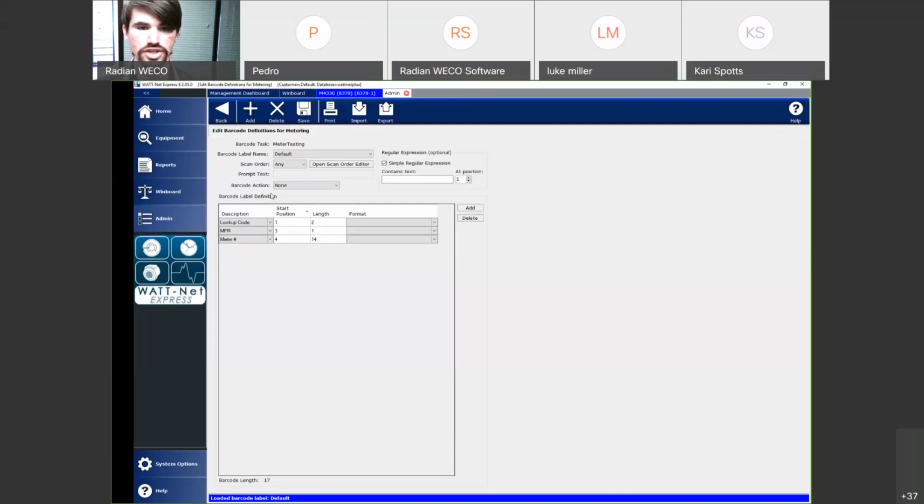Next, we have barcode action. Underneath barcode action, it gives us a list of options that we can use to select what action we want to do right as soon as we scan a barcode. So for example, if we know right as soon as we scan our meter number, we want to begin our test, we can set the barcode action to start test. This will automatically begin the test once the barcode scanner reads that barcode. Or if we want to just creep the meter or jog the meter, we can select that as well.